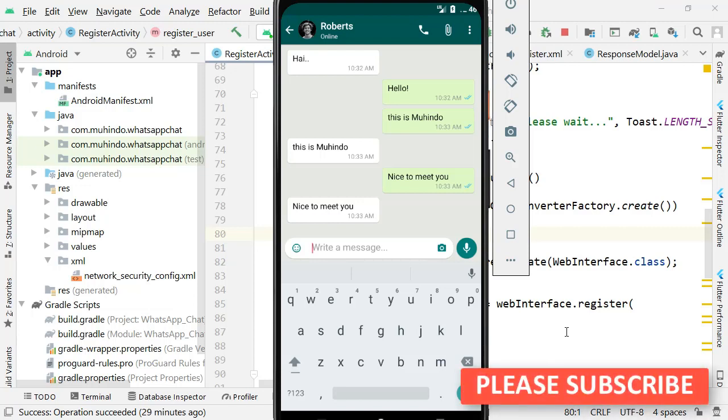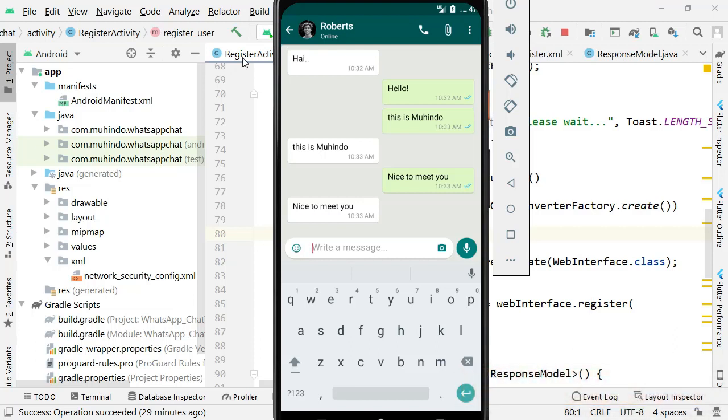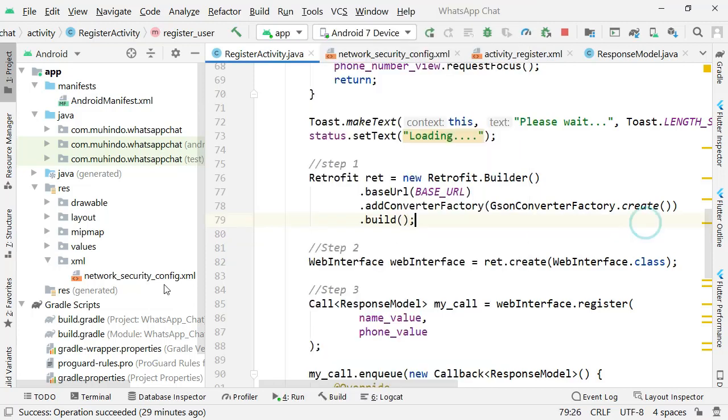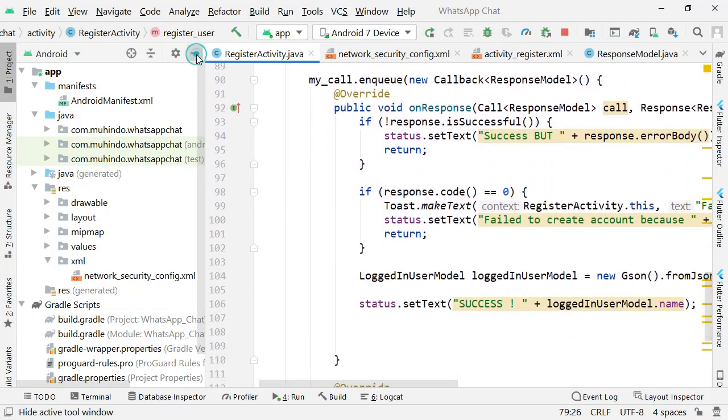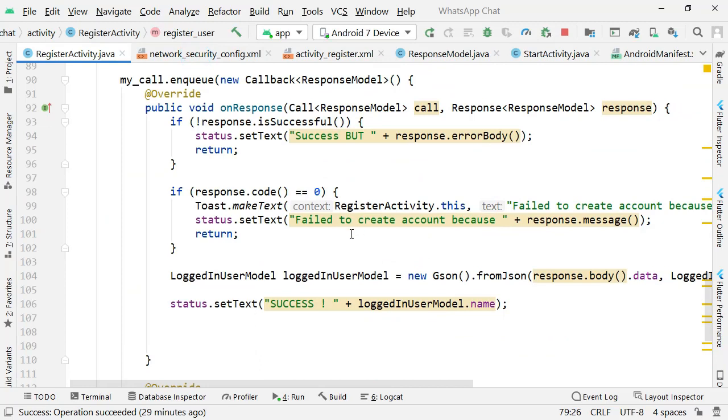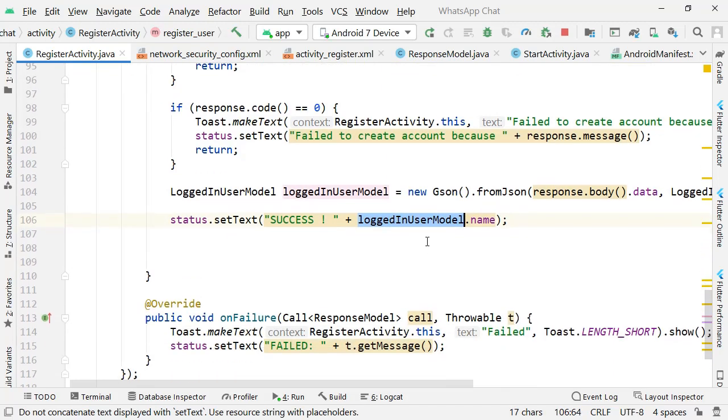If you are, then let's resume from where I stopped in the previous video. So without wasting much time, let's jump to our project. Yesterday, we were able to register the user to the server, send the information to the server, and get back the response of the user from the server. And so we're able to make a toast of the user's name here. If you did not watch the previous video, please go and watch it.